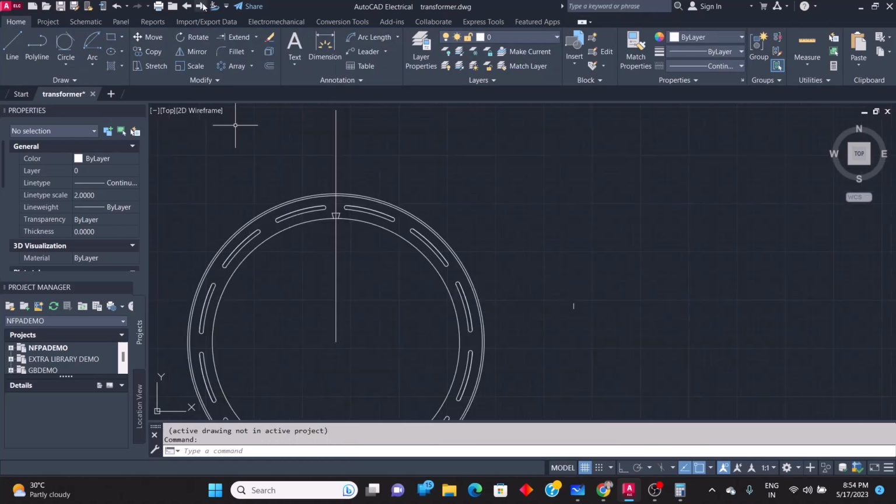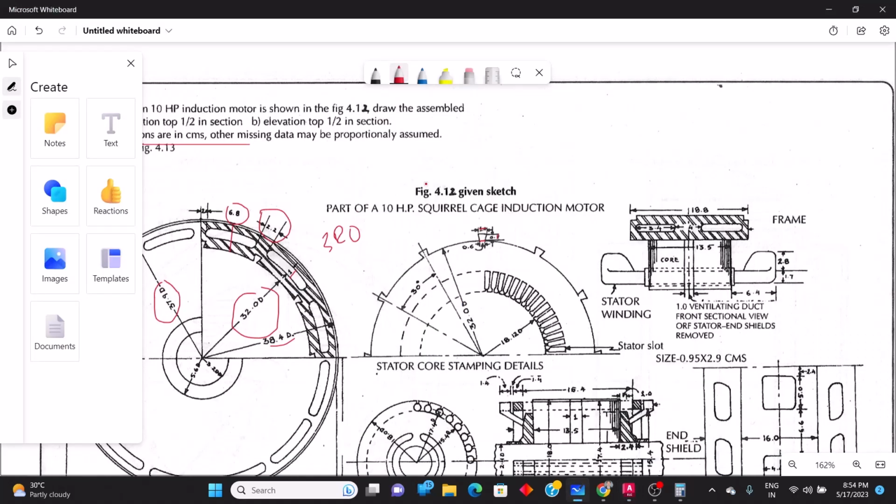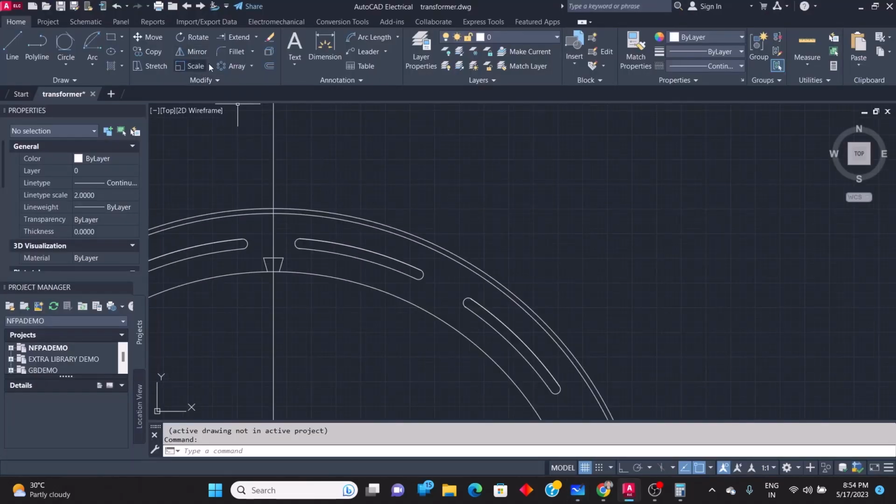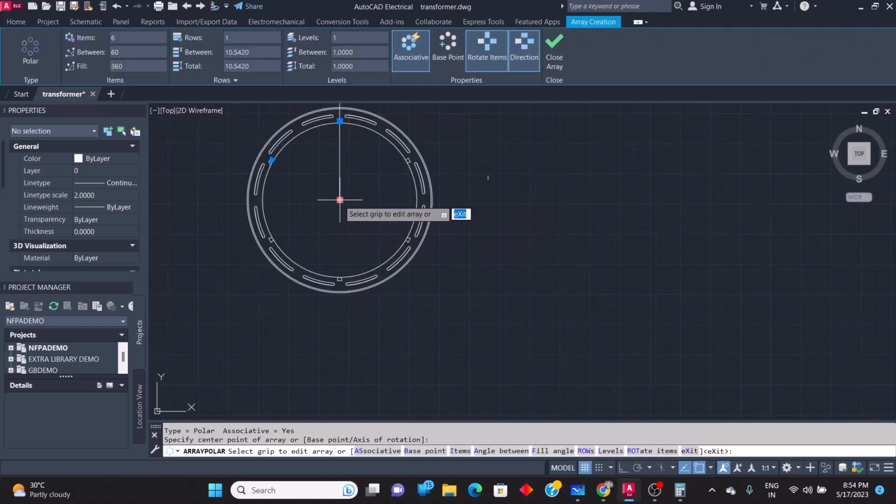Now we can check. Actually, I'll undo this because if I count properly, 1, 2, 3, 4, 5, 6, 7, 8, 9, 10, 11, 12. 12 objects are there in the array. So select this object, press enter, select the center point, and mention 12.